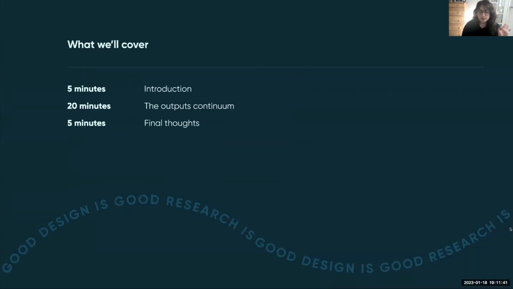So we're walking through the introduction now. Hopefully you don't want to spend too much time just with me talking. I'd like this to end up being more of a conversation with everybody. So we'll hopefully get through the outputs continuum in about 20 minutes and then spend some time reflecting on it. And then finally, we'll chat at the end all together.